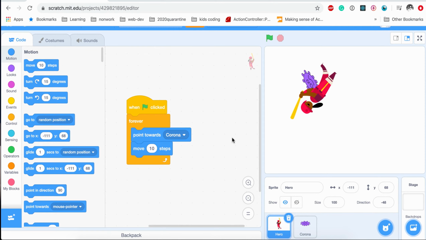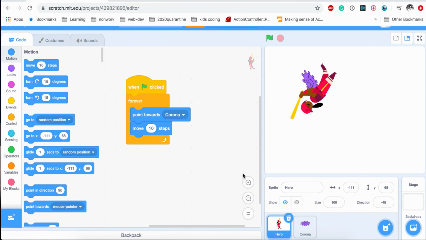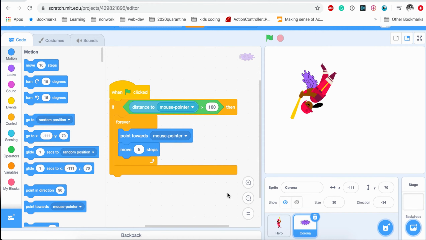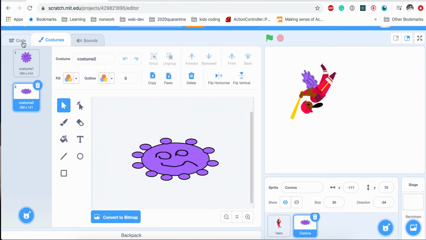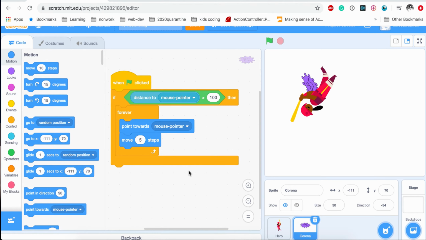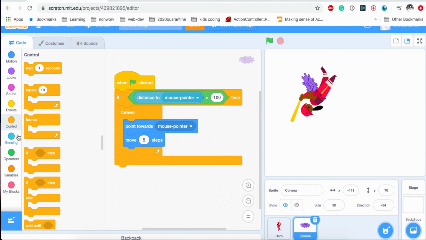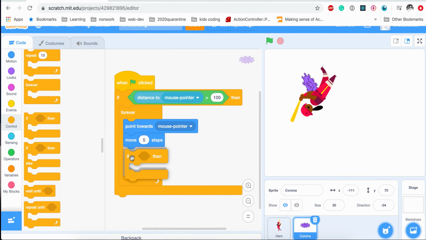Now we also want to do one more thing. We want the virus to be squashed and make some noise when the hero hits it. So let's go back to the virus again. For smashing the virus, we can use looks because that's where we can control the shape of sprites. The precondition for smashing the virus is being hit by the hero. So let's write it like this. We need an if-then block from control. So here we go. Just like right after the moves and everything.